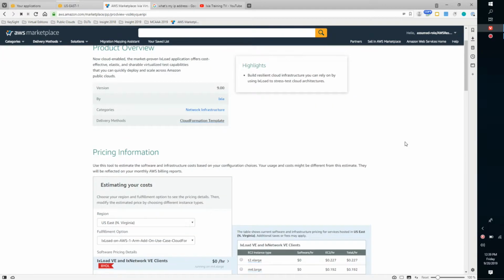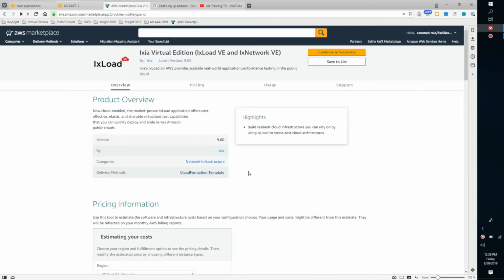Anyone who's familiar with Amazon Marketplace has seen these types of pages for other things, such as a vendor firewall or other virtual network functions that you might download. In our case, ours is focused on network infrastructure and generating application traffic within the environment that you want to test. It could be within the public cloud, or generating traffic from the public cloud to some other destination, and so you can integrate IxLoad into your environment.